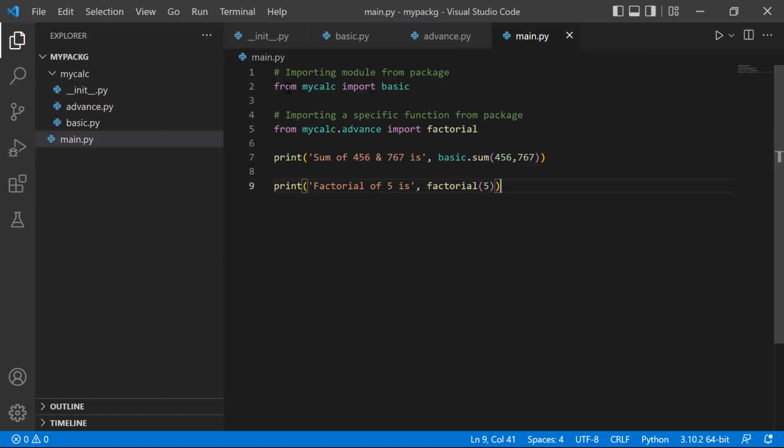First, how can we import a certain module from a package? For that we will use the from import statement. The very first thing is the from keyword, then comes the name of the package, which is mycalc. Then we define the import keyword, and after this we define which module we want to import. For the first instance we are importing the basic module. Now if we want to import a specific component, for example a specific function from a module, we can also do that.